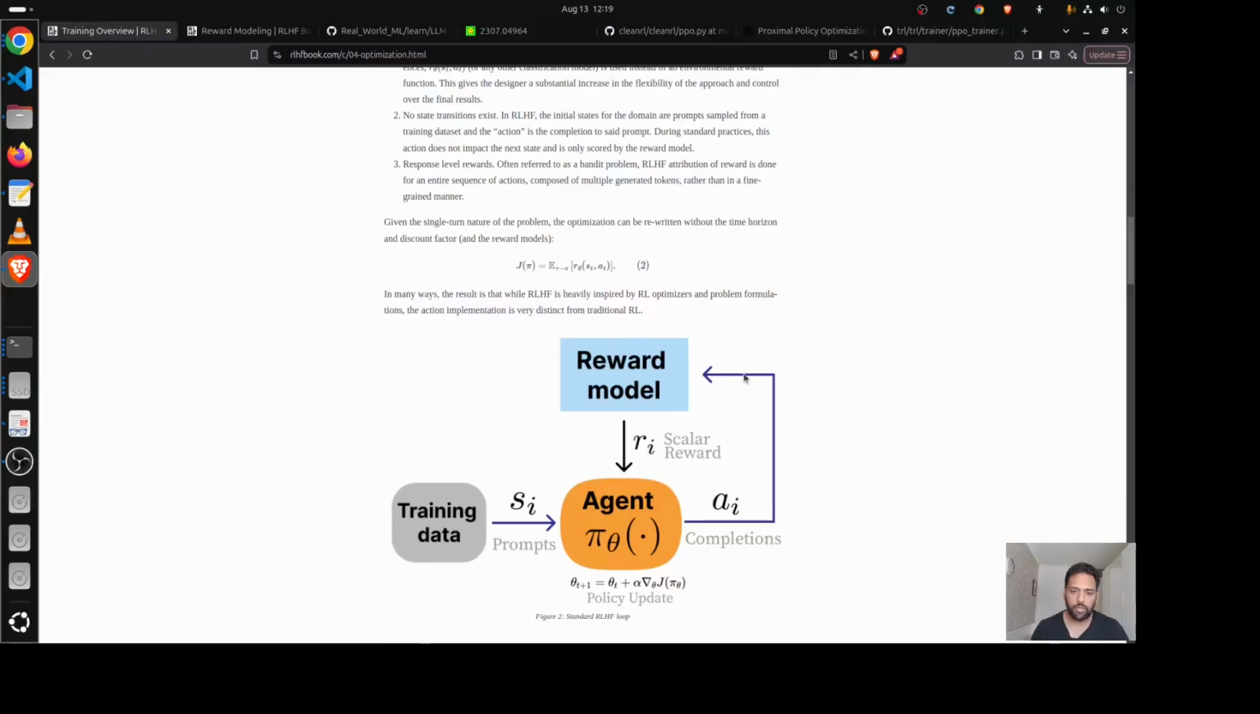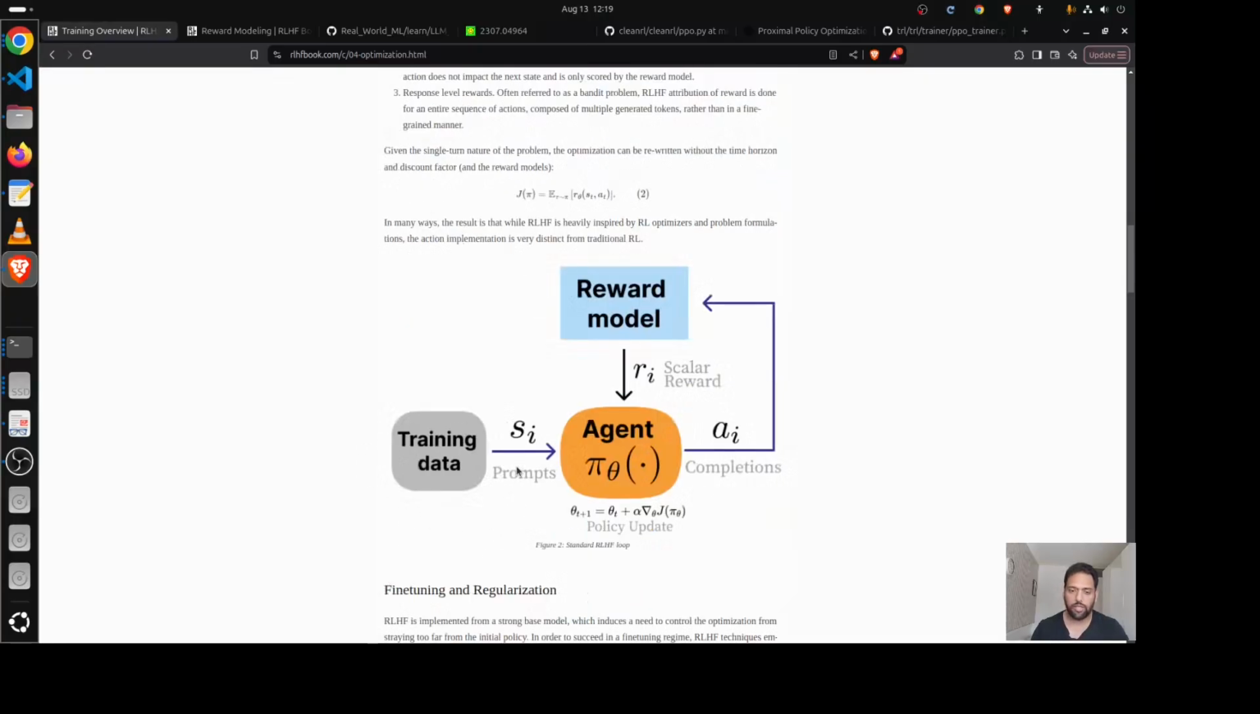And this is how it looks when you apply it on language model training. So in this case, the states are the input prompts. So all the tokens in the input prompts are the states. The agent is again this policy. States are the prompts, and the tokens that it produces, or completions, are the actions. And based on those actions, it gets some reward, and there's a loop that goes on here.